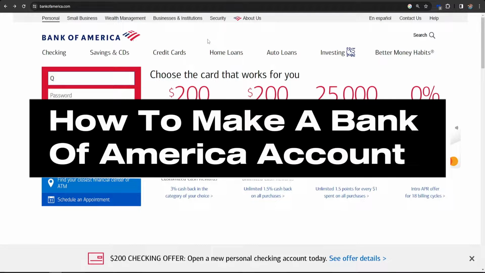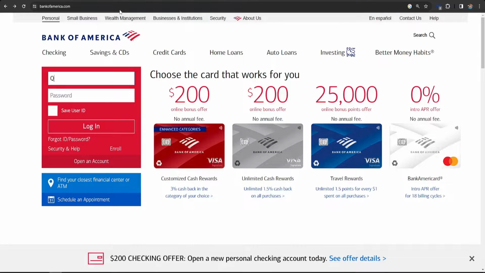How to make a Bank of America account. So you want to go to this website, bankofamerica.com, and right here we have to select open an account.